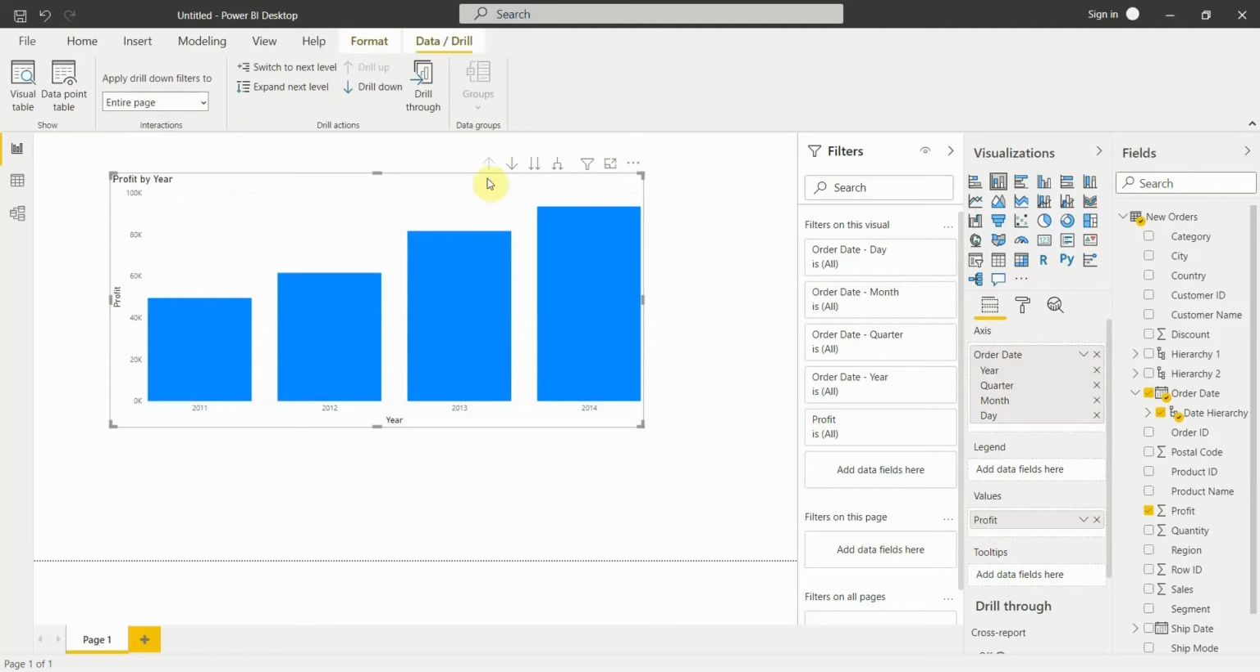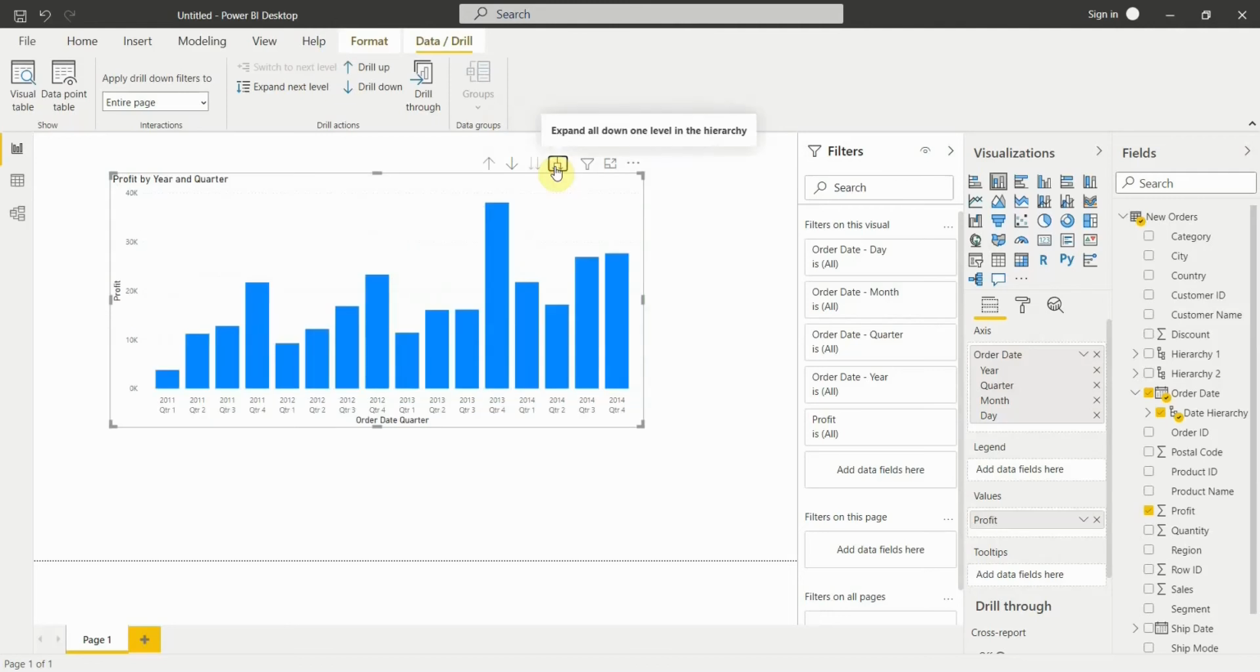You can do it from here itself, or you have an option, if you can see the arrows here, which says turn on drill down. You have the option to go to the next level in the hierarchy, and you have expand all. So you have the other options as well. Let's click on this particular option and see what happens.